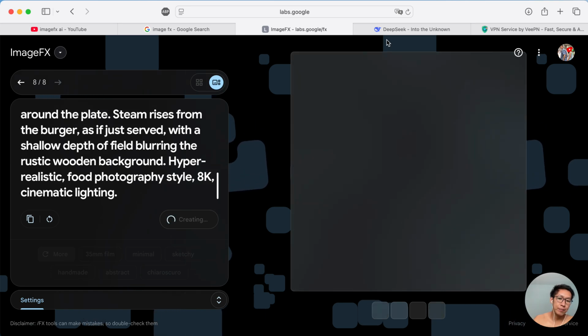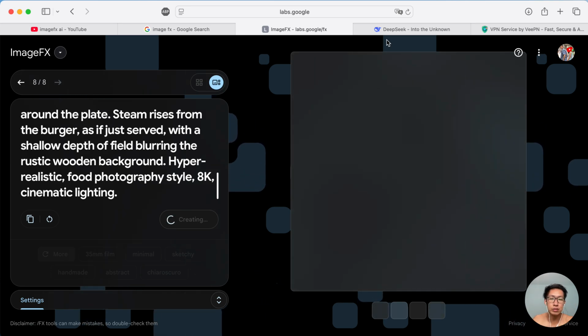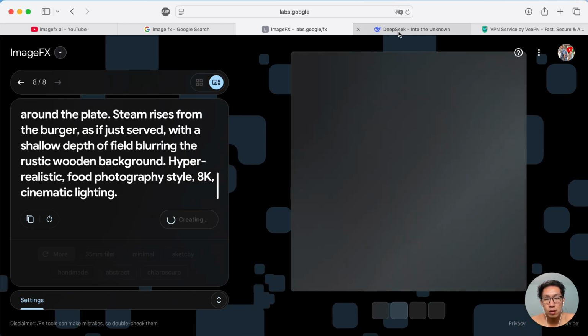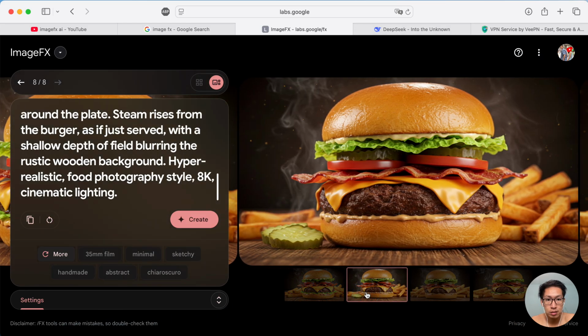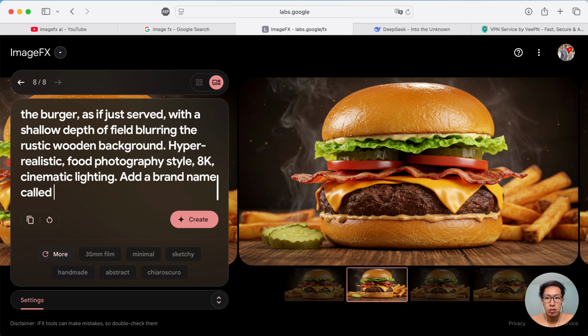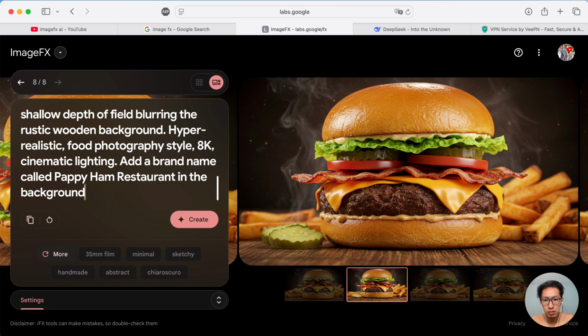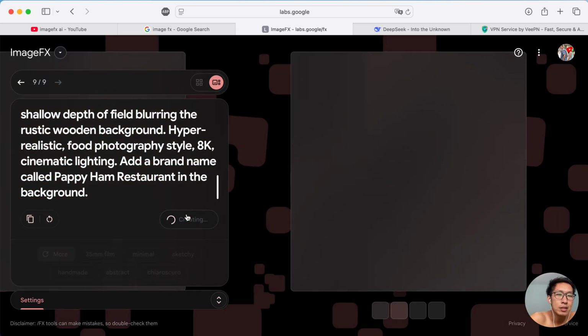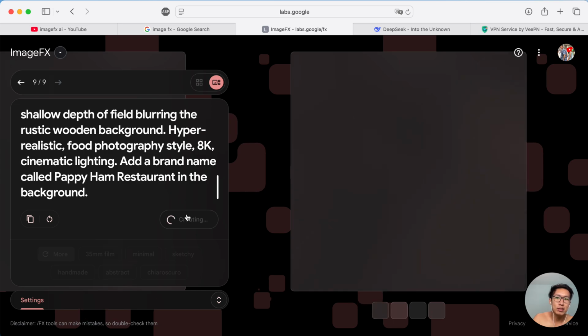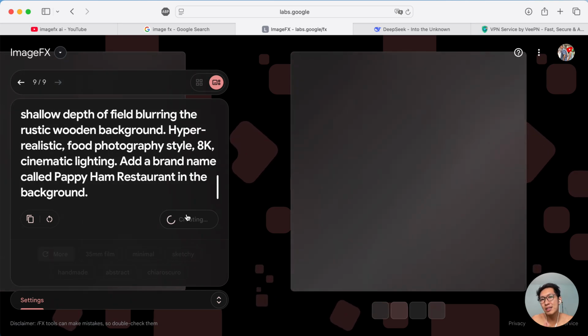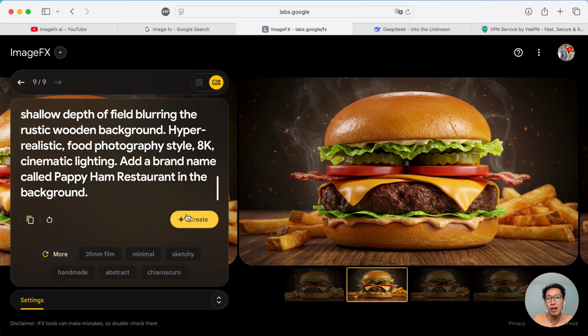Or you can add like there is a brand right next to it. See? Looks cool. Or you can add something extra. Add a brand name called, I don't know, Puppy Ham Restaurant, for example, in the background. Okay, let's see what this tool will come up with. By the way, so far I haven't found any limit to this imageFX tool.